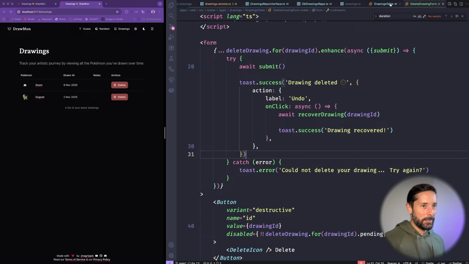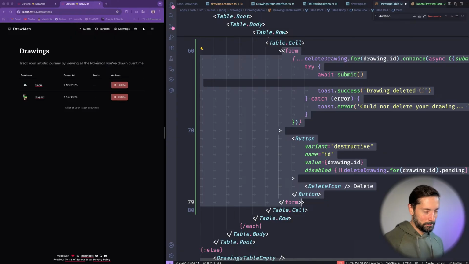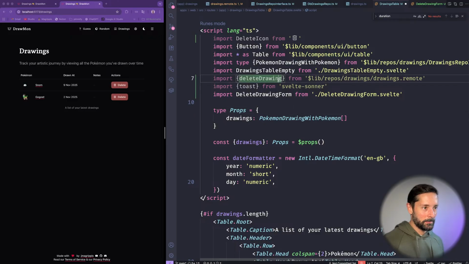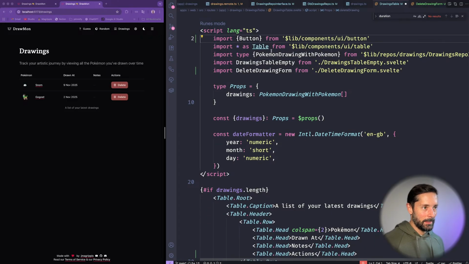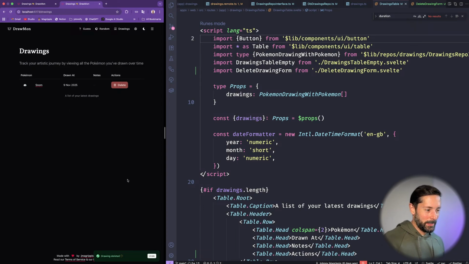So remember, we refactored this because this was getting too long, but I forgot to actually use it. So delete drawing form here, give it the drawing ID. Did we bring it in? It happens. All right, 2 remaining. There you go, undo, press, drawing recovered.